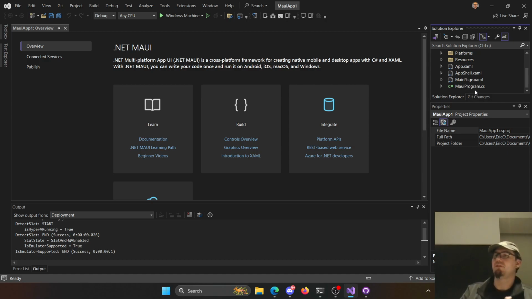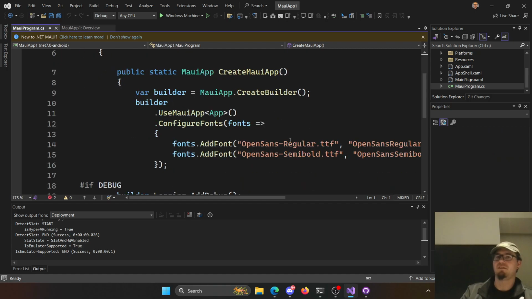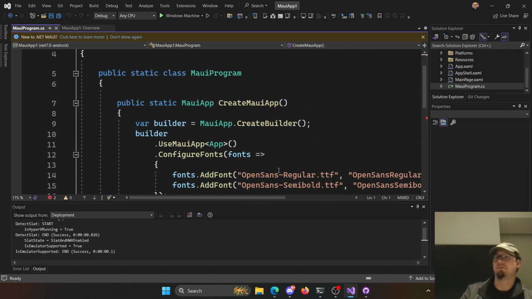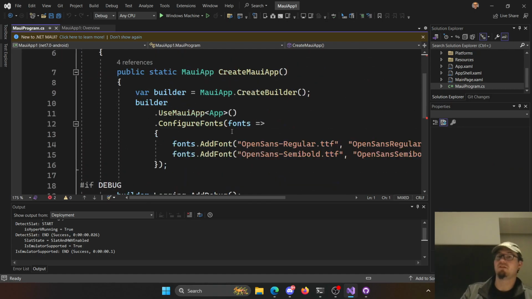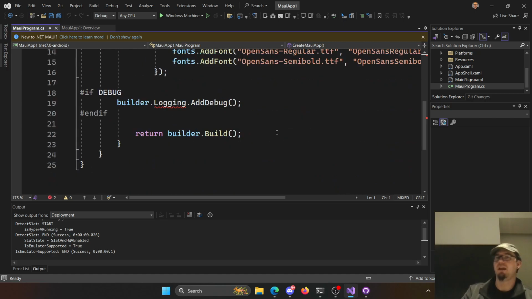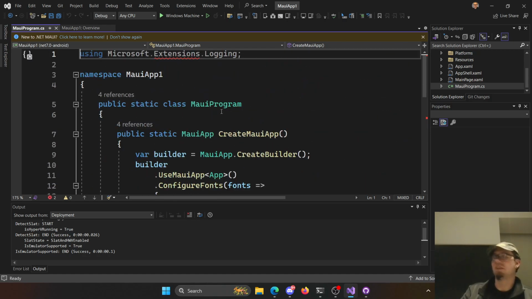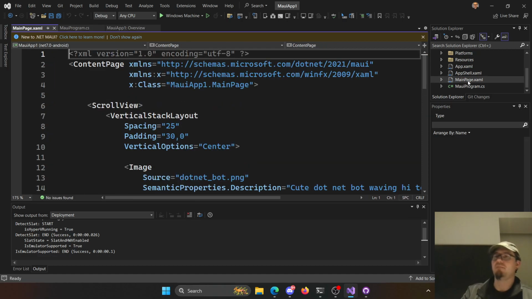So the first thing we see, right, the MAUI program.cs does some stuff. But basically it's starting here, building this out, adding fonts, sure. Some #if DEBUG commands, ooh, that's fun, and then builds. But again, this is the starting point for it here. Where we're actually running then is our MainPage.xaml. So for new, that's fun.